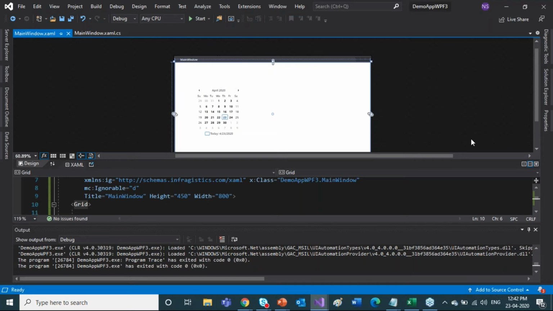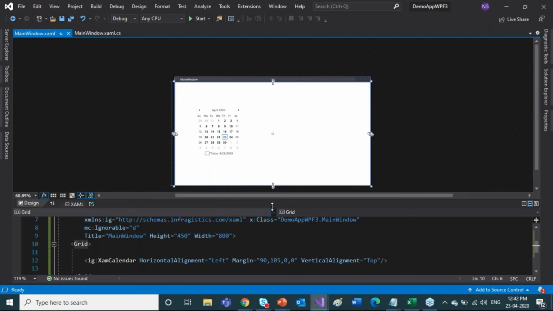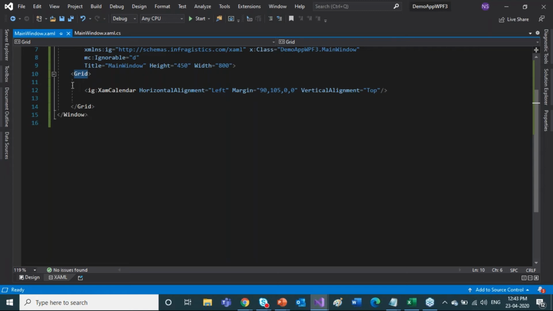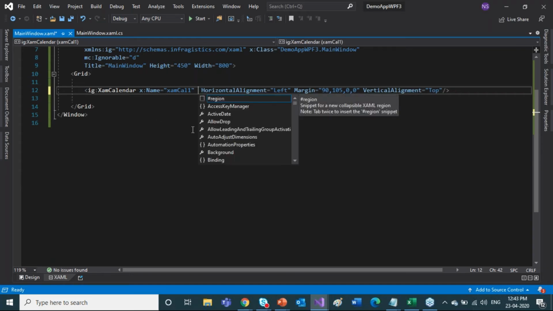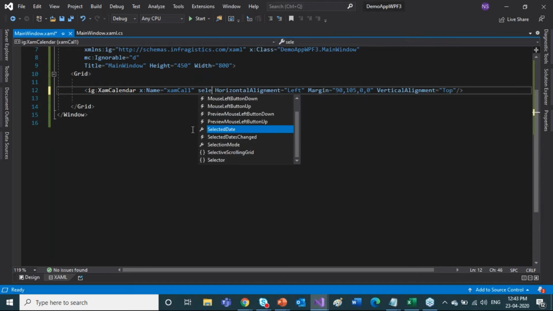Let me jump into my code. Let me make this separate. Let me come into my XAML. Suppose I need to call this control in my C# elements. So let me put a name on it, maybe Zam Calvin. Now, I would like to have an event over there. Once any date is selected, the selected date change. So this is an event. Let me trigger this.